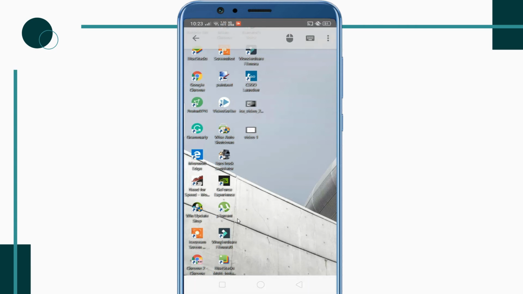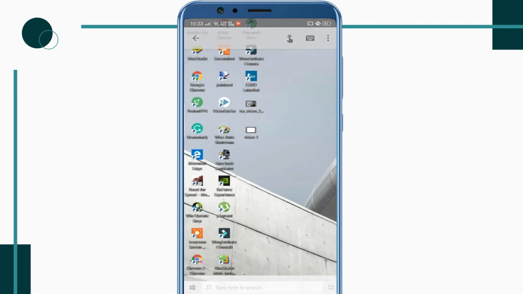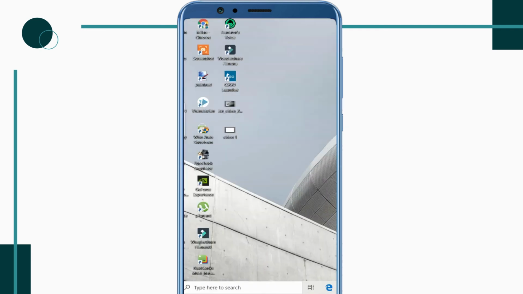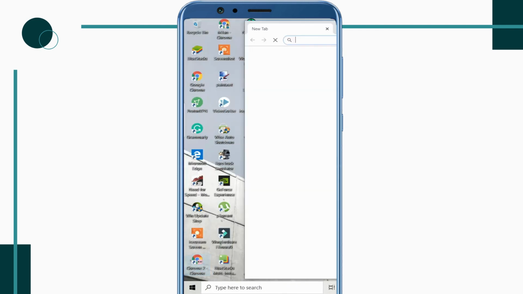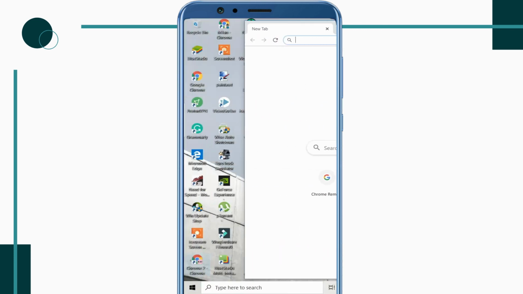Now you get remote access to your computer on your Android device. You can move around your screen. Click and run any application you want. And generally, just use the computer as if you were sitting in front of it.